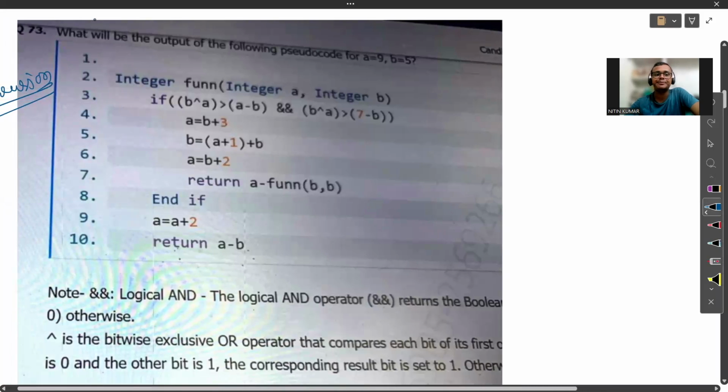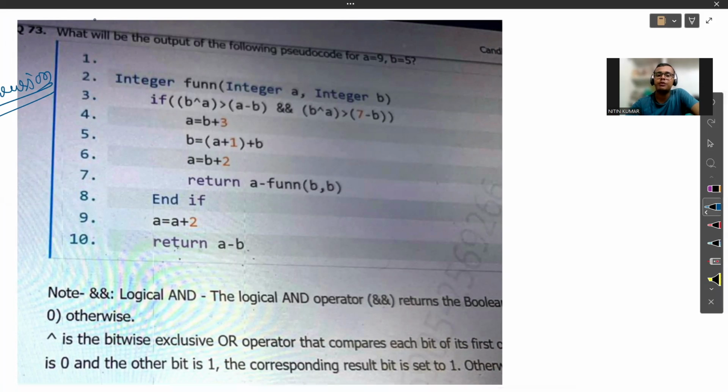The question asks what will be the output of the following pseudocode for A is equal to 9 and B is equal to 5. As in earlier questions, we have two variables A and B. The value of A is initially 9, the value of B is 5. We have been asked for the output of the below pseudocode, so let's go and do it.